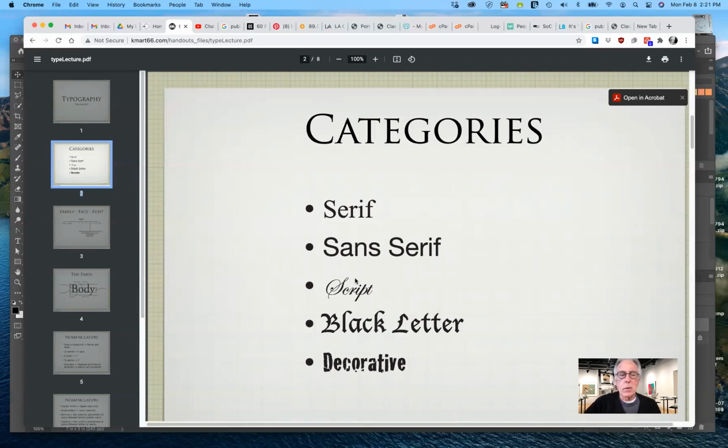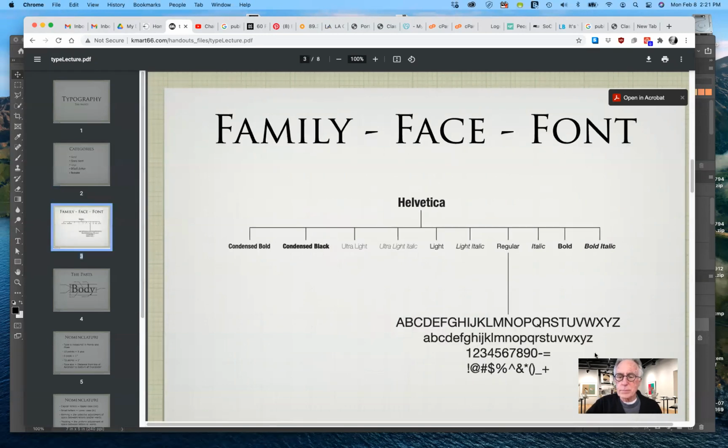So that's that. Those are the basic categories. Then within the categories, you can see how type has been organized, sort of anthropomorphized. We have your basic categories. Then within those categories, there are different families of type. So for example, Helvetica would be a family of type. Within that family, and that's what I used here, there are any number of faces available.